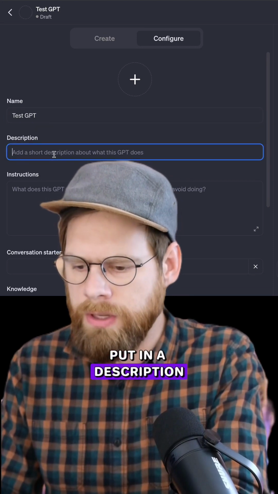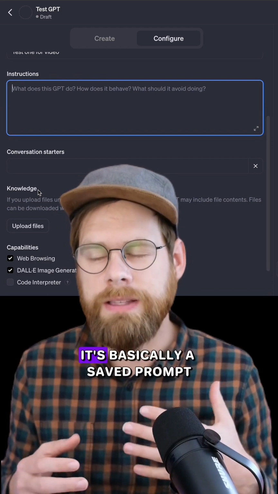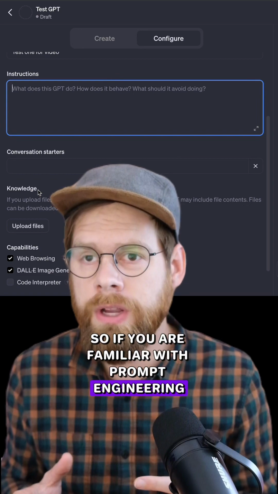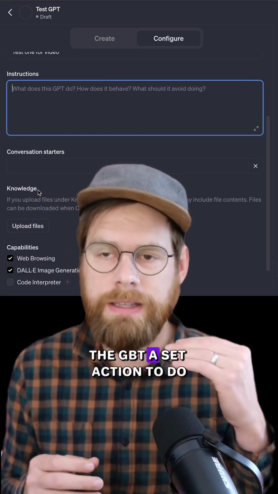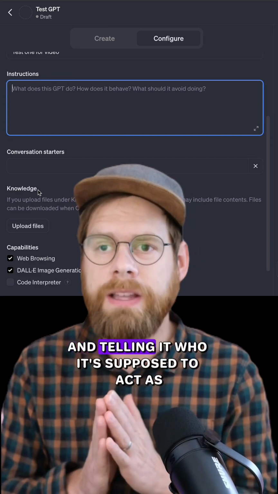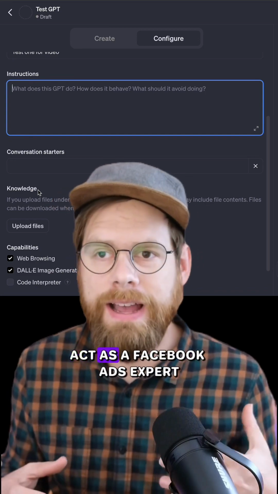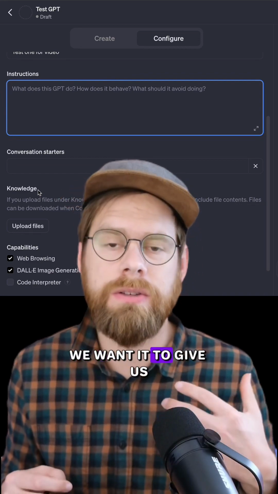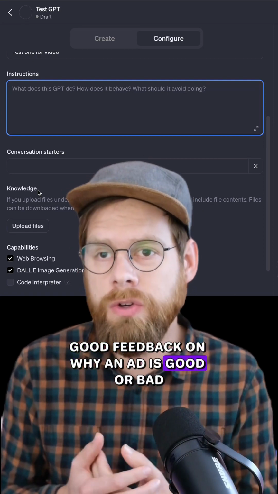Put in a description. The instructions are the most important part of your custom GPT. It's basically a saved prompt. So if you are familiar with prompt engineering, you know the basics of giving the GPT a set action to do and telling it who it's supposed to act as. So we're going to tell this to act as a Facebook ads expert. We want it to analyze our ads. We want it to give us good feedback on why an ad is good or bad.